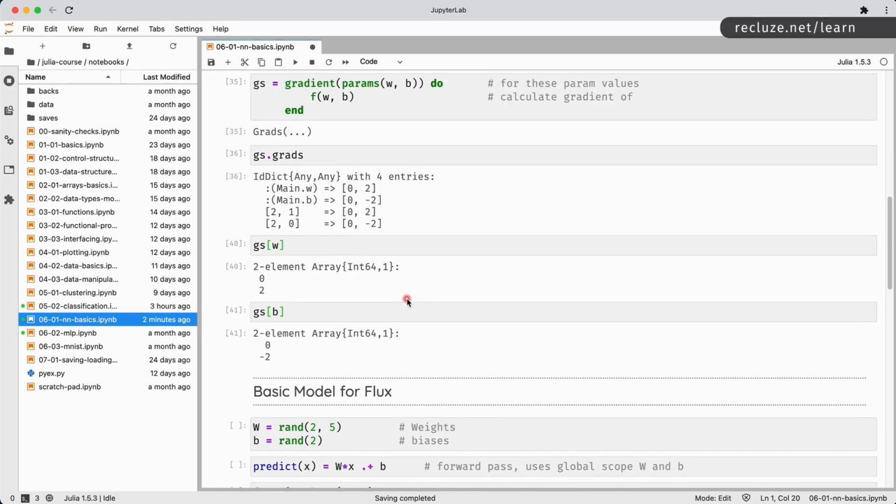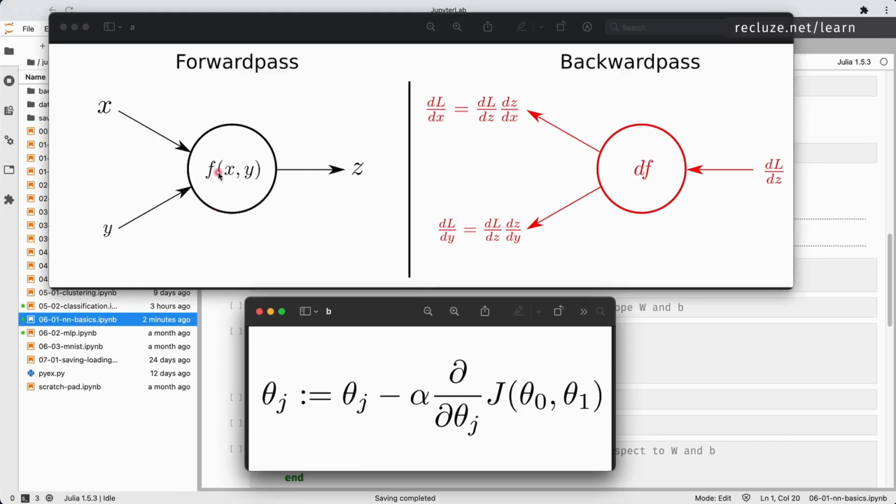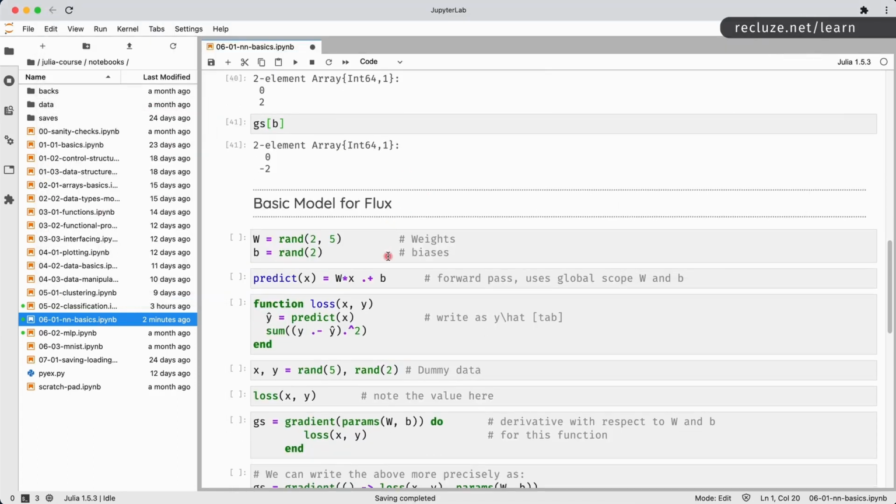Okay. Now let's go ahead and create a basic model for Flux. So we are going to create this stuff. We are going to have some x's going in and some weights are going to be multiplied with that. So we have some w's. These are the random weights. This is a matrix 2 by 5, and the biases are a vector.